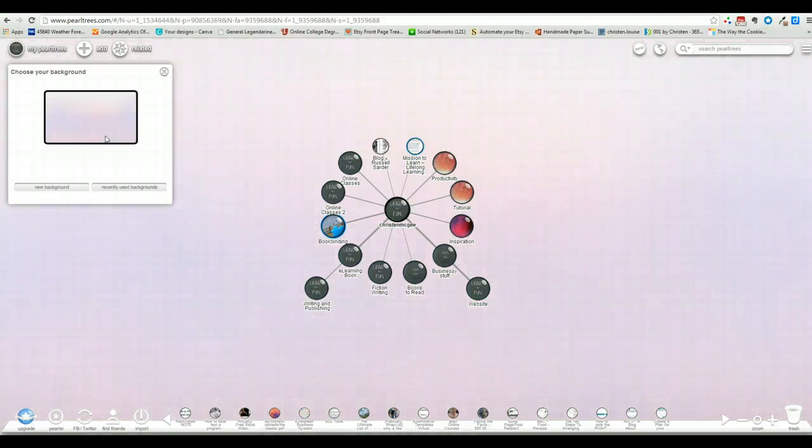Let's see. And you can see that when I use it as a background, it's much more faded than the original image. This is part of that original image. So just keep that in mind. When you use a background, it's going to have a very soft, faded effect.